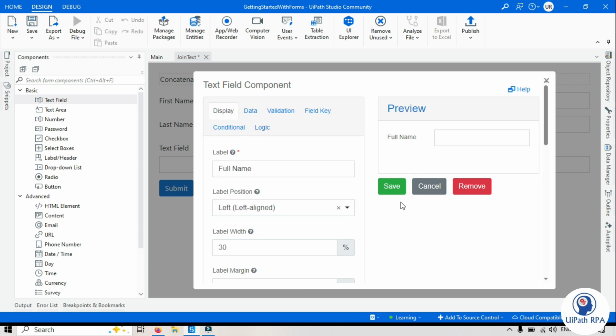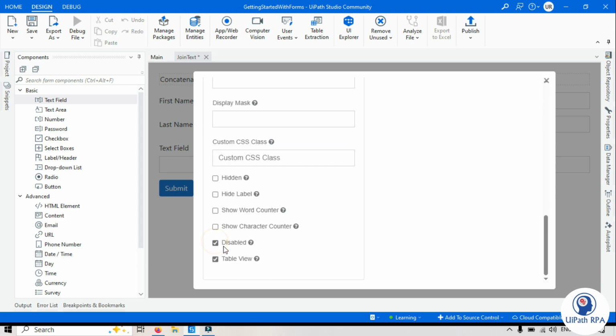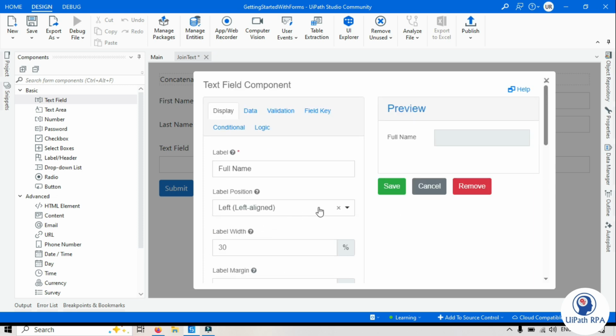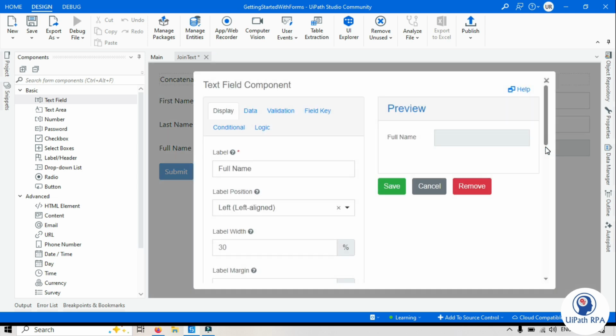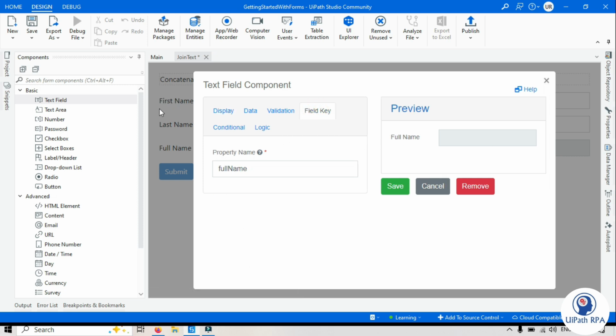And this full name, we will make it disabled. This is read only, so that user cannot type anything. Okay. Now user will enter first name and last name here, and then based on the calculation we will show the full name here. To show full name, we need to click on edit for this full name. In the field key, we have taken first name for the first name text field, last name for the last name, right? We will go to logic.